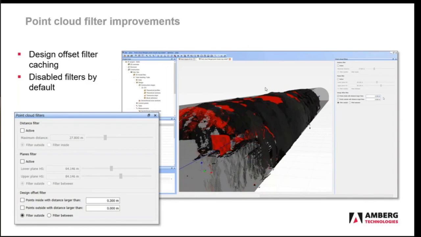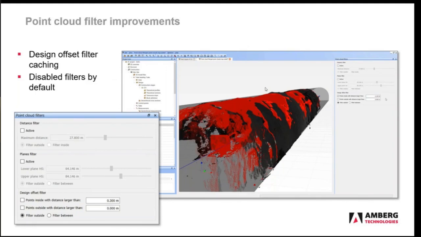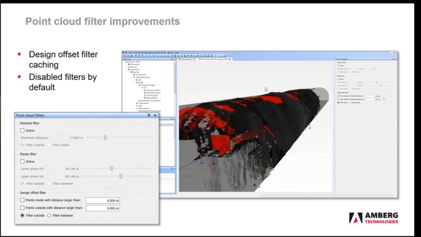In the previous version of Amberg Tunnel, every time you entered a new value, it needed to compute all of the deviation values for every point in the point cloud. Now, all of the points' deviations are cached. So the very first time you run this design offset filter, it will take a little bit of time, a few seconds, depending on the density of your point cloud, to cache all of these values. But then you can change the values as many times as you like, and it will respond within seconds.